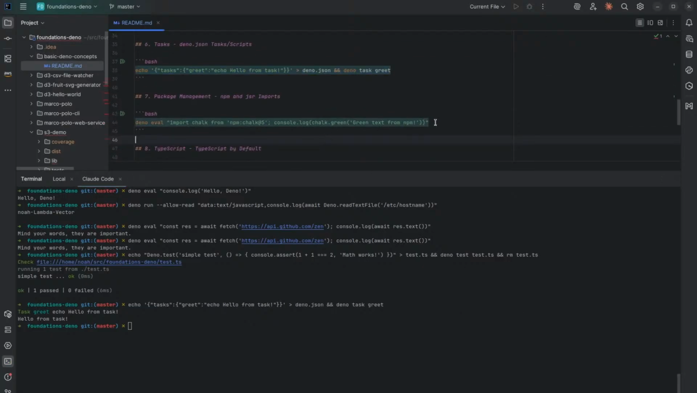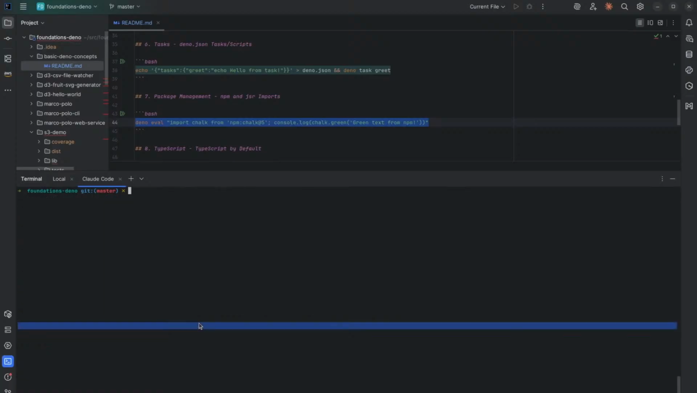Now, one of the things that I think is really cool as well is that you can actually import things from the CLI. So if we take a look at this, we can say, hey, let's go ahead and import chalk and use it, which gives us colored text. There we go. We see I was able to import that, and now I have green text from NPM.